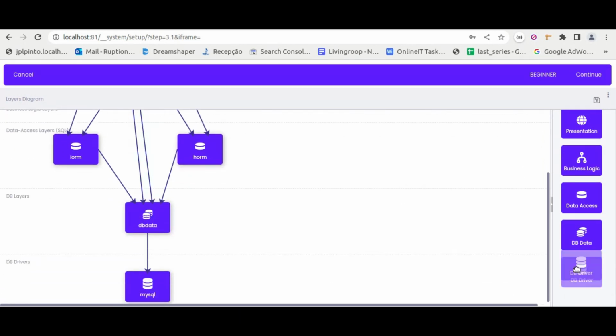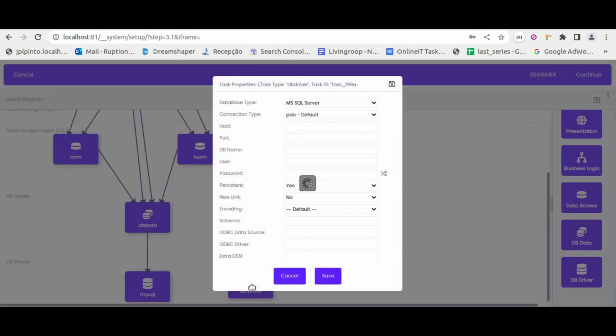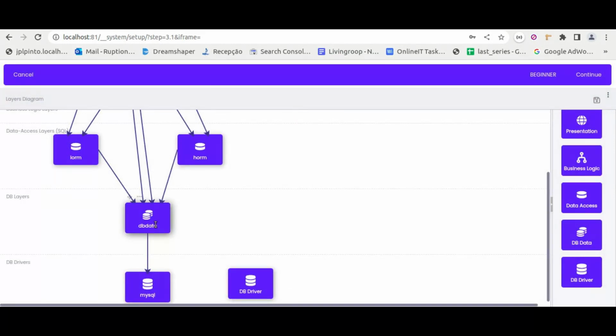I can show you an example. I'll just create a new driver. I'll click here. I can choose my driver, if it is SQL Server, if it is MySQL or Postgres. I can fill in my database credentials and then click save. And then I could just simply connect my DB data layer with the new database driver. I can change the name, put something that I want, whatever.